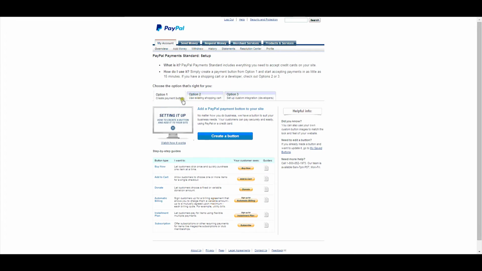There are 3 different options here for you. I usually pick the standard setup. There's a nice video they've created here that covers a lot of information if you have a lot of questions. And down here there's different step-by-step guides, also depending on what types of buttons you want to build. We're going to build a Buy Now button. Click on Create a Button.